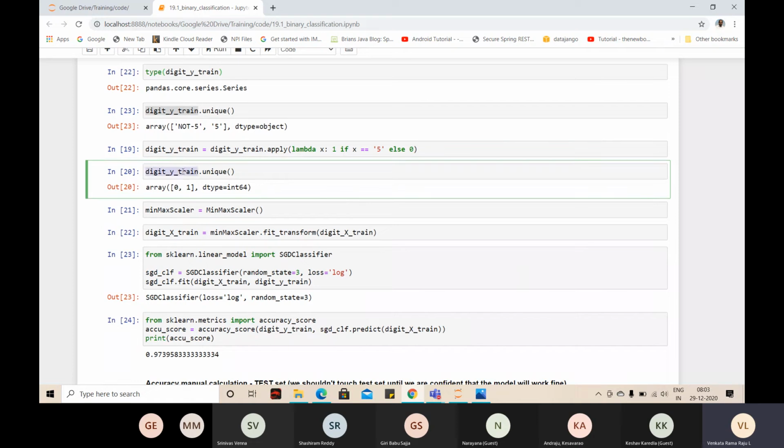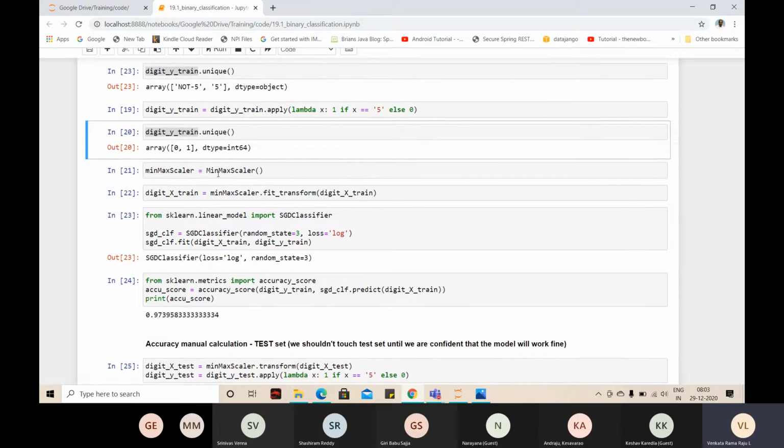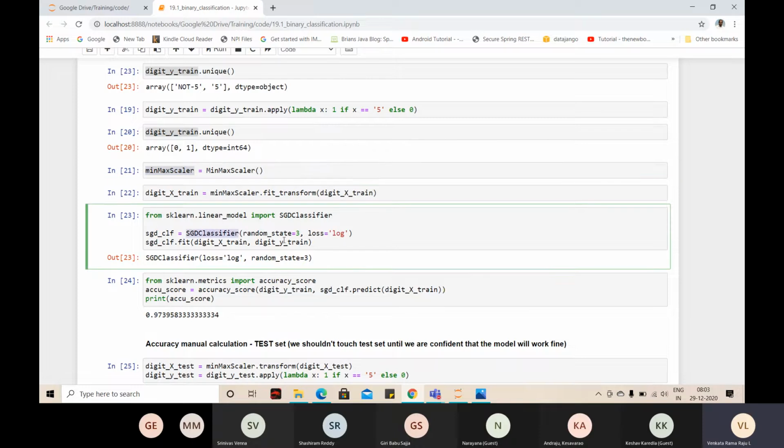So now if you see unique values, 0 and 1, I converted the y value to 0 and 1. Now I am using min-max scalar. We used standard scalar previously in the SGD regressor. Now I am using SGD classifier, the same stochastic gradient descent algorithm, for classification.